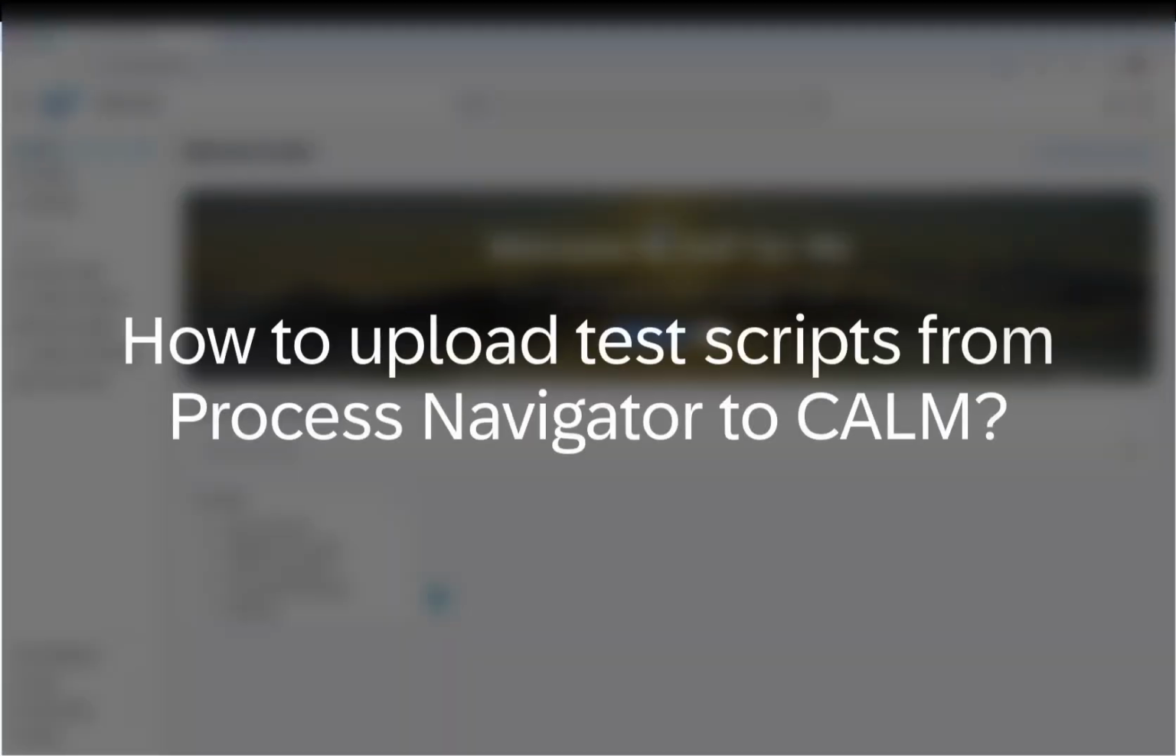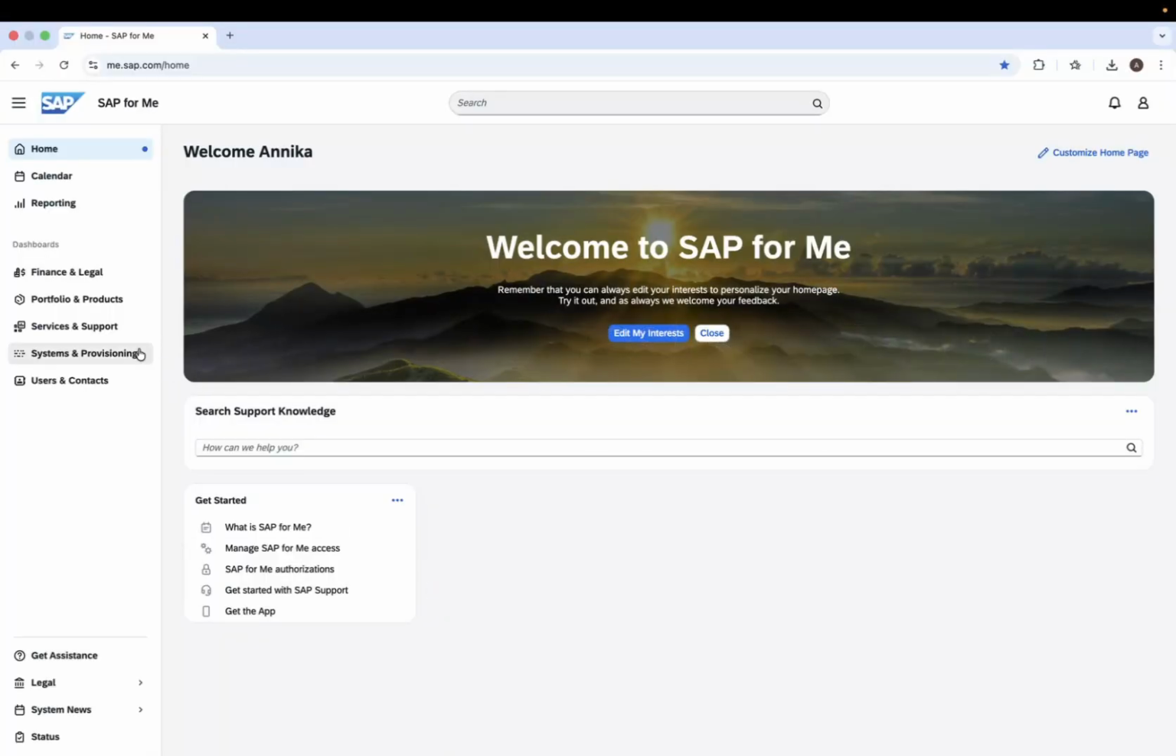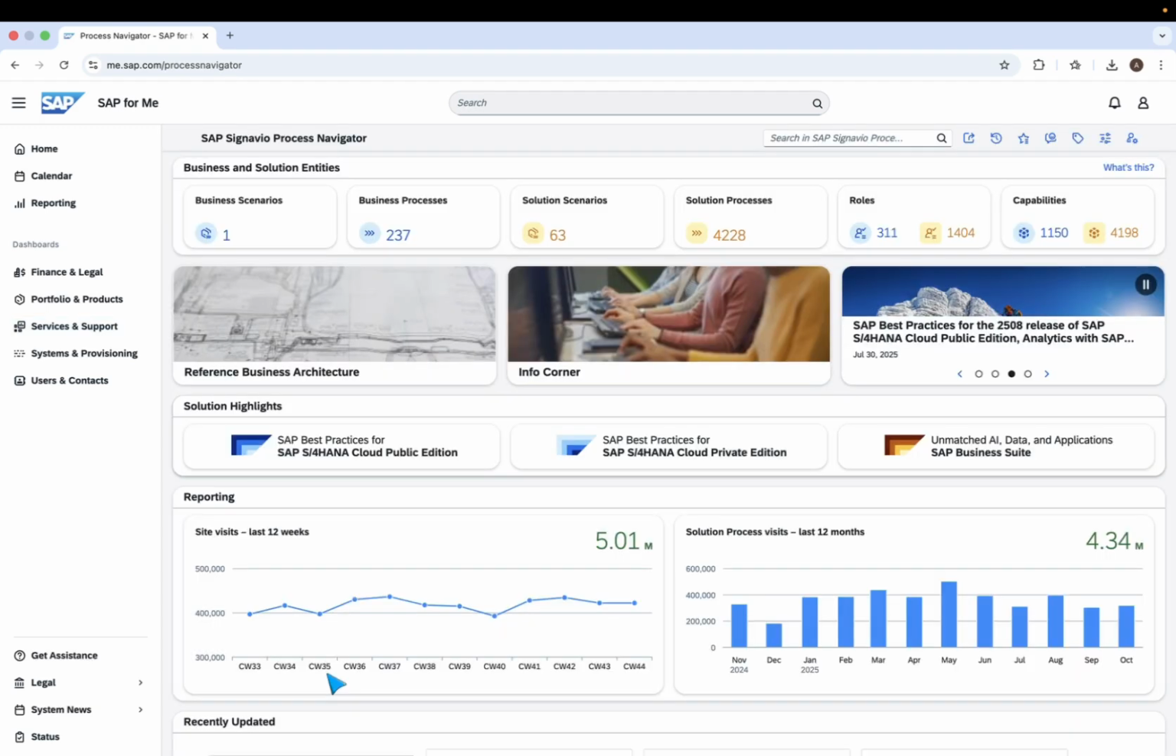Hi, today I'm going to show you how you can upload test scripts from the Process Navigator to Cloud ALM. This saves time and ensures your testing follows SAP best practice business processes. First, you're going to log on to SAP For Me and open the Process Navigator.